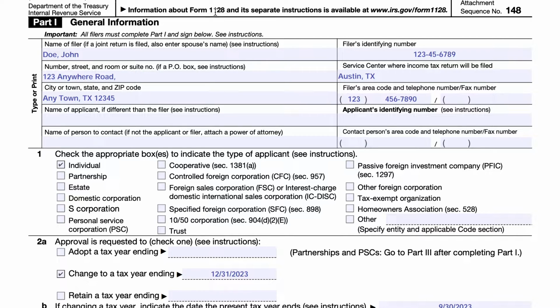Then address, the IRS service center where the income tax return will be filed. Since John lives in Texas, the closest service center is in Austin. And then his telephone number, if he had a fax number, we would enter it here. The remaining fields are for applicants that might be filing on behalf of a tax filer. If it's different, then you would need to include the applicant's information. This would be like for controlled corporations, things of that nature, like consolidated groups.